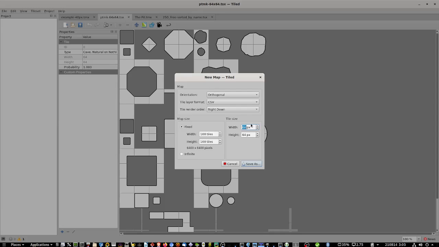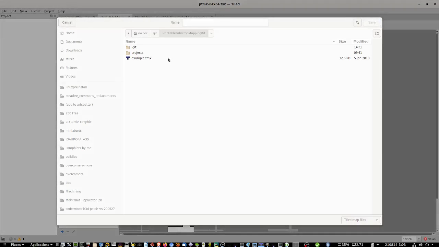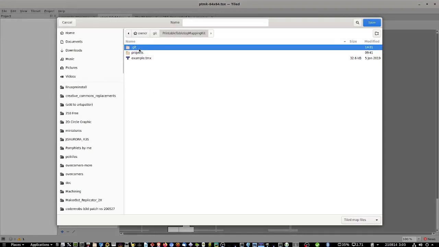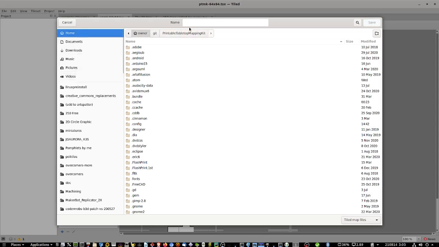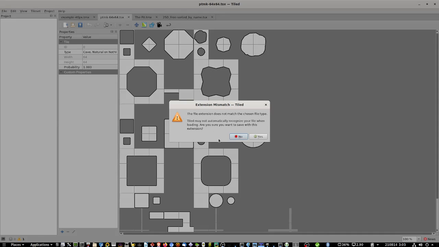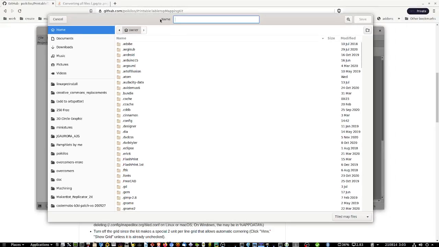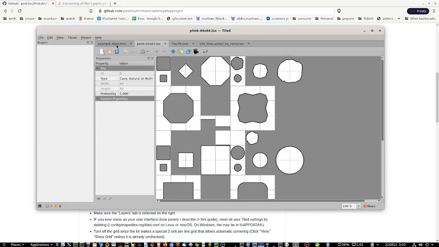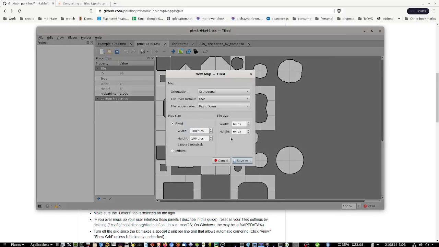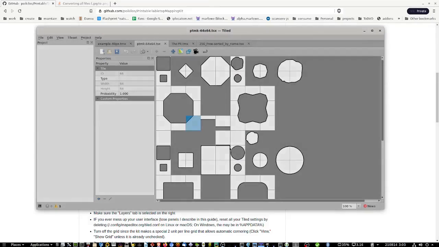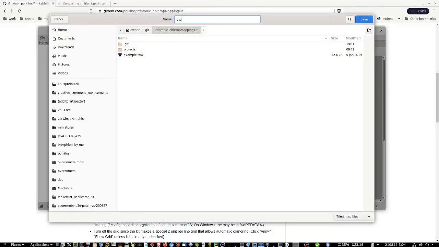Alright, and then I'm going to go to save, and I'll just save this. You got to put the extension on it. It's .tmx. Alright, so I'm going to make a new map. I'll call it try1.tmx.